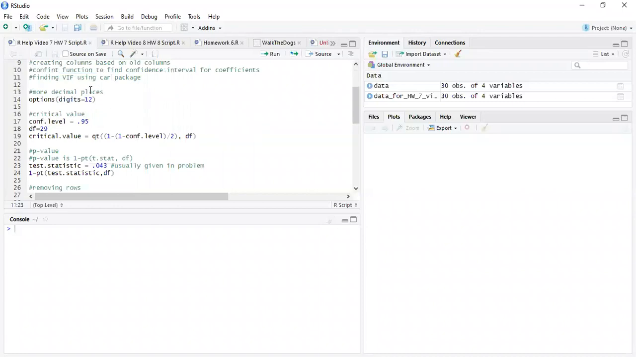So first, to get more decimal places in R, do options, parenthesis, digits equals, and then however many digits you want it to show. This is helpful because sometimes for your homework assignments, you'll have to show a certain number of decimal places, and by expanding it to 12, you can make sure you show enough places.